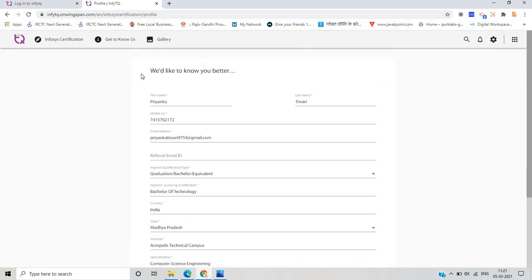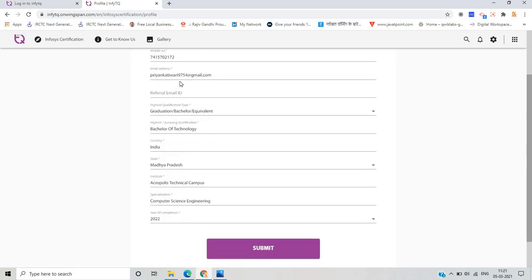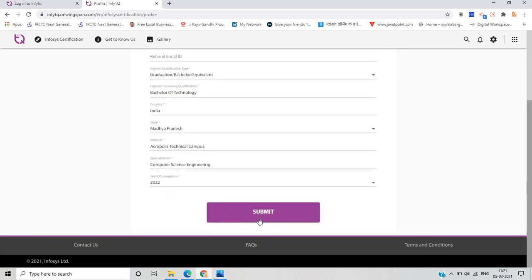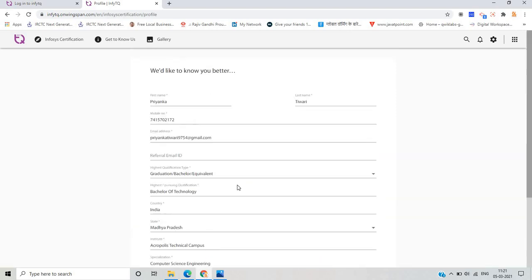In the profile section you need to update your details like Priyanka Tiwari: first name, last name, mobile number, email address, referral email ID, graduation Bachelor of Technology, country, state, institute, specialization and year of completion, and you can submit all the information at one time. Friends, this is a very important point: before the qualifier round slot booking, you need to complete both these steps completely, with step by step registration. So don't miss any step, to avoid any inconvenience.